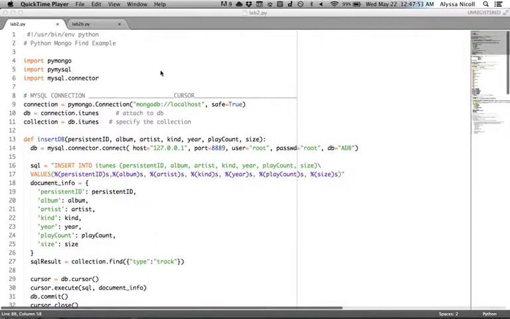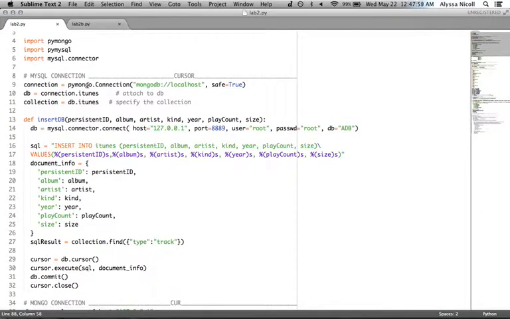Up at the top here, I have my imports for PyMongo and MySQL connector. This lab was to switch data from a Mongo database to a SQL database and then do updates and reverse it.